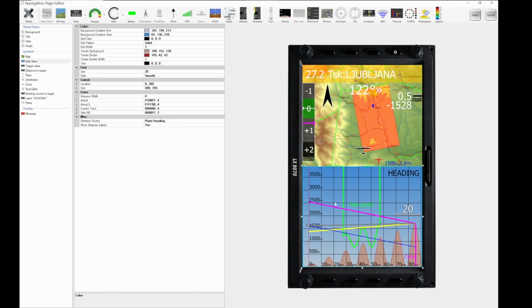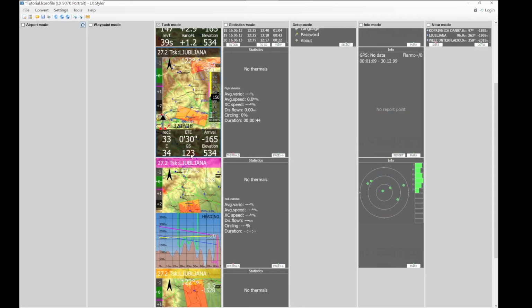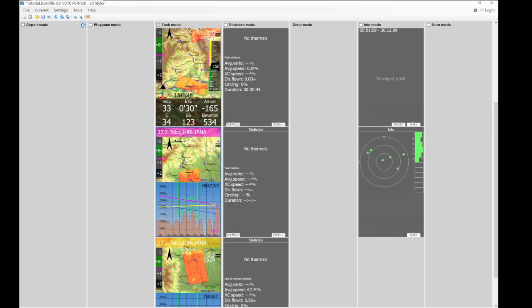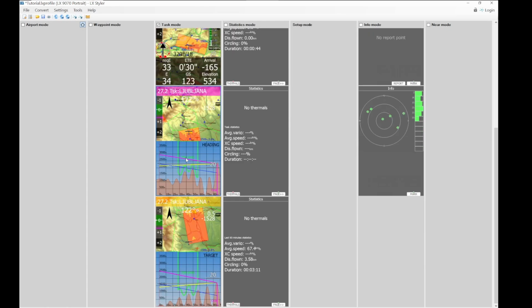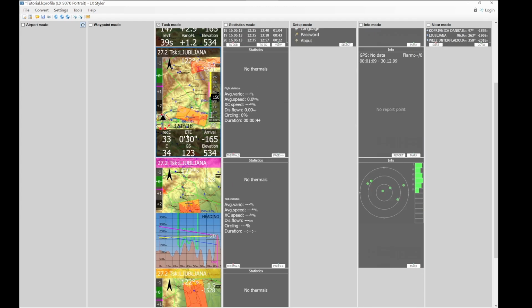And here, after selecting the cross section, instead of plain heading, maybe we should have bearing to target, and we can just change this label to, for example, something like target. There we go. Apply. We've created quite a few different pages. There is maybe just one more thing that I would like to show you.